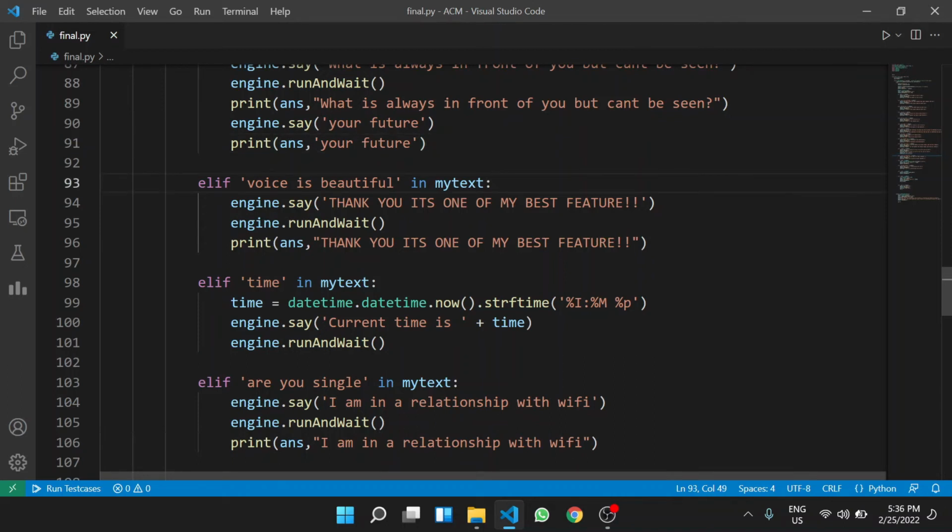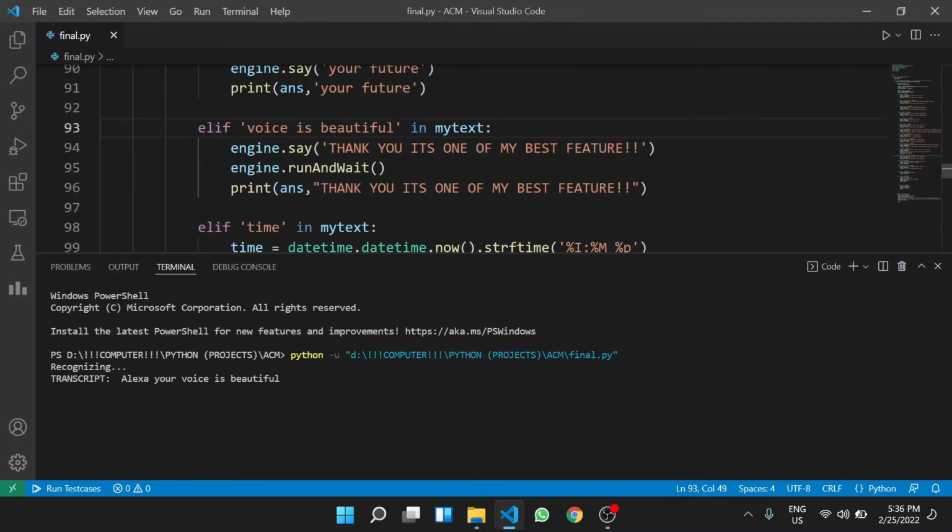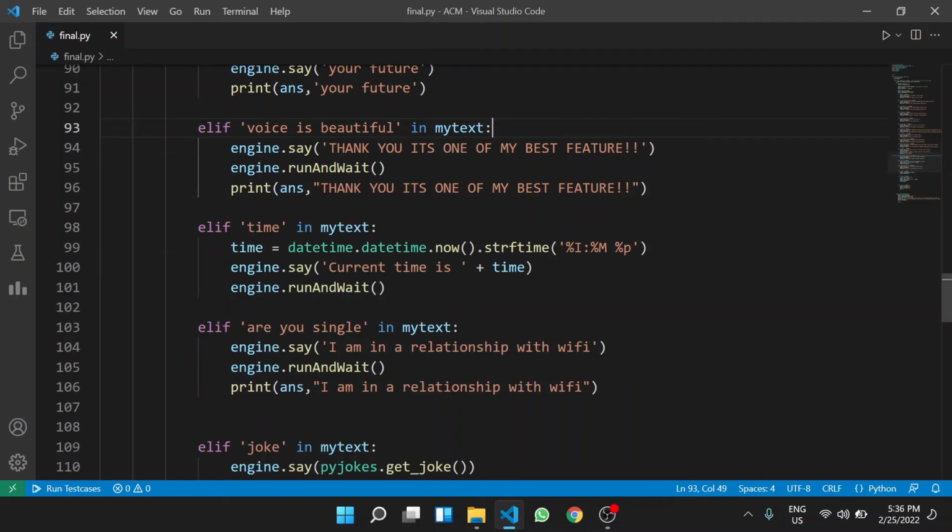I'll try telling Alex that his voice is beautiful. Alex, your voice is beautiful. Thank you, it's one of my best features. So it also responds properly for this phrase, and it gives the output as thank you, it's one of my best features.